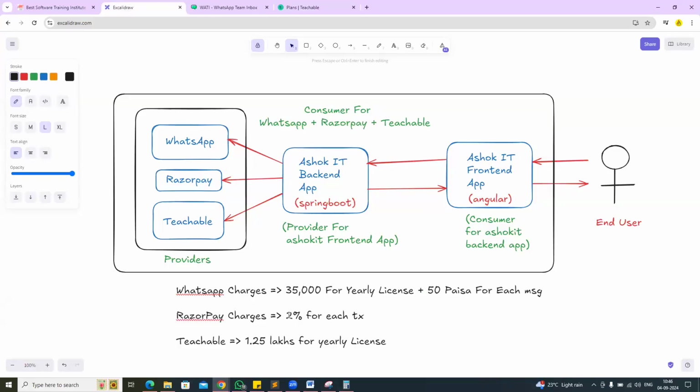In the remaining amount also, suppose you pay 10,000 rupees, 2% will go to Razorpay. From the remaining amount, I have to pay 18% GST to the government. Students will not pay the GST, but as a company, Ashok IT is a company, we need to pay the GST to the government. So from the amount we get in the bank account, 18% GST we have to pay to the government. So if you give me 1 lakh rupees, 18,000 I will pay to the government as GST. If you pay 10,000, 1,800 I will pay as government GST.